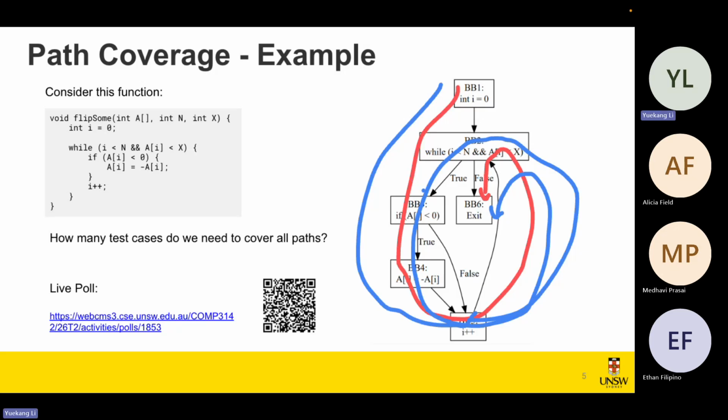Yes or no? From the definition, a path is a sequence of nodes and edges executed. So it's like a list of nodes and edges. Do you think these two are the same? They're not the same, right? Because it's a list of items. It's not a set of items.